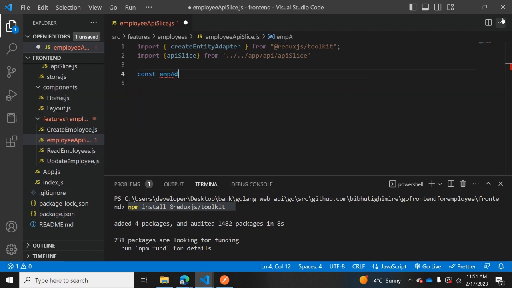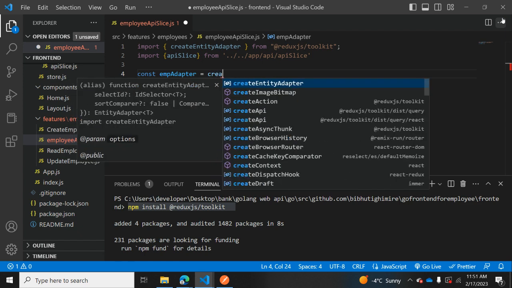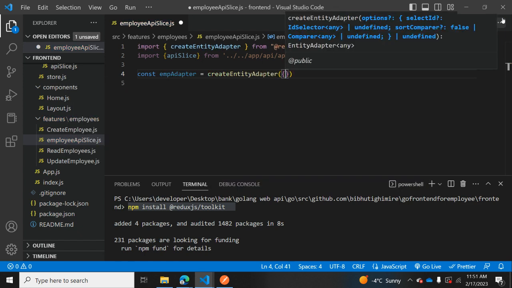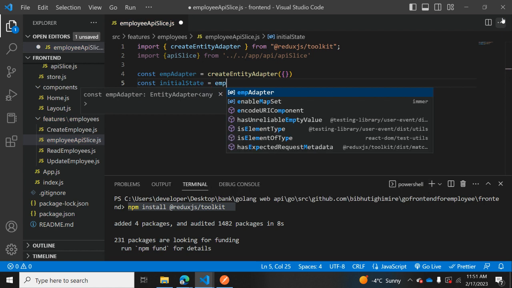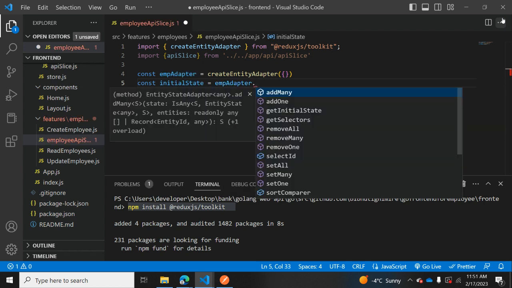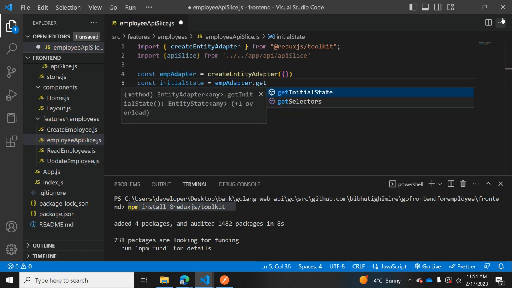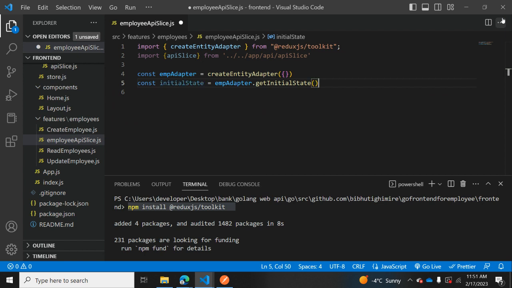Employee adapter. Create entity adapter. That's how we declare it. It's in the documentation. And we're going to get initial state using this entity adapter, and we have a built-in function, getInitialState, that we will be using.